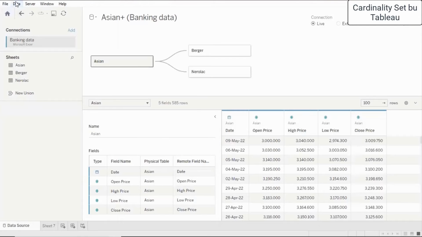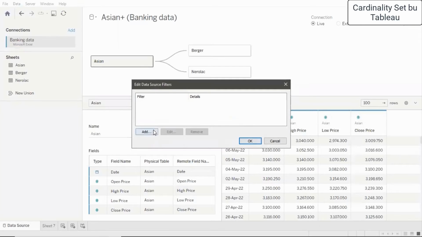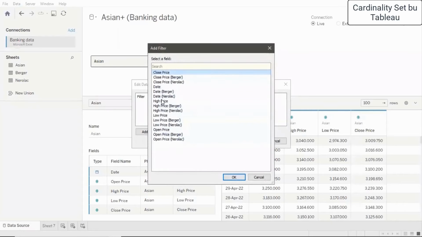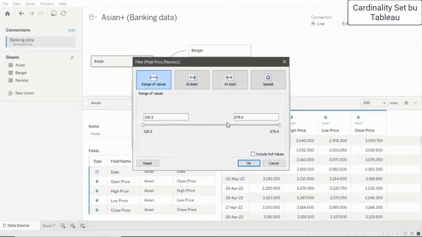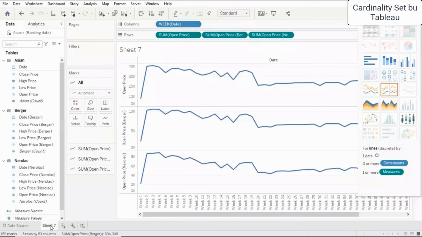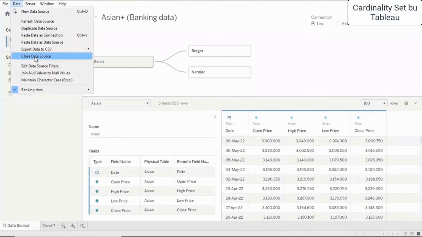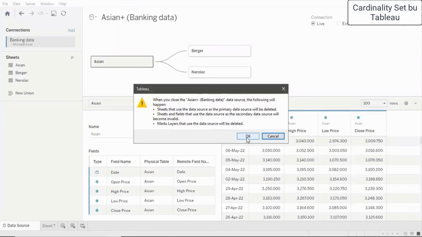Let's see if there is anything still left. Let's click on edit data source filters. Can we add filters? Yes, we can add filters. If you want to add or select any field, you can select it over the high price and then it will ask. But okay, this goes all into data management and I don't want to go into the depth, so I'll cancel it here for now. Cancel this one as well. And the last thing that I would like to show you all. Let's close this data source. Yeah, it will be deleted.